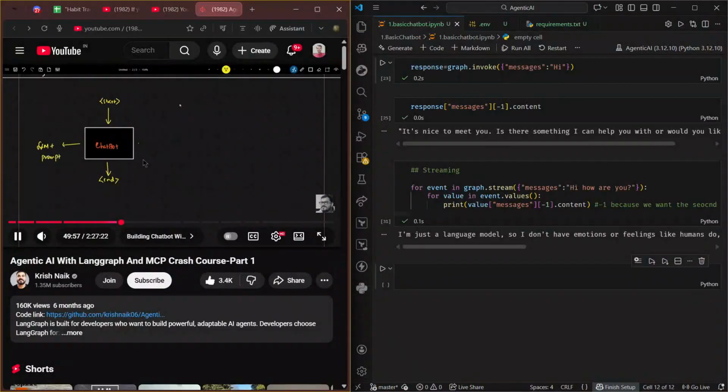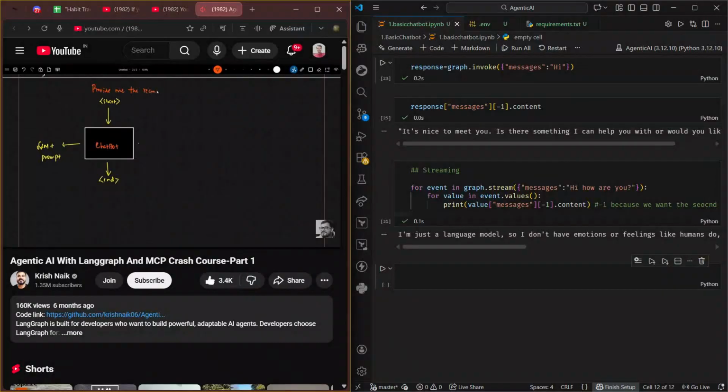Now, if I ask a question, provide me the recent AI news, do you think this chatbot, with the help of this LLM, will be able to provide the output? The answer is simple, no. It is not able to provide it.